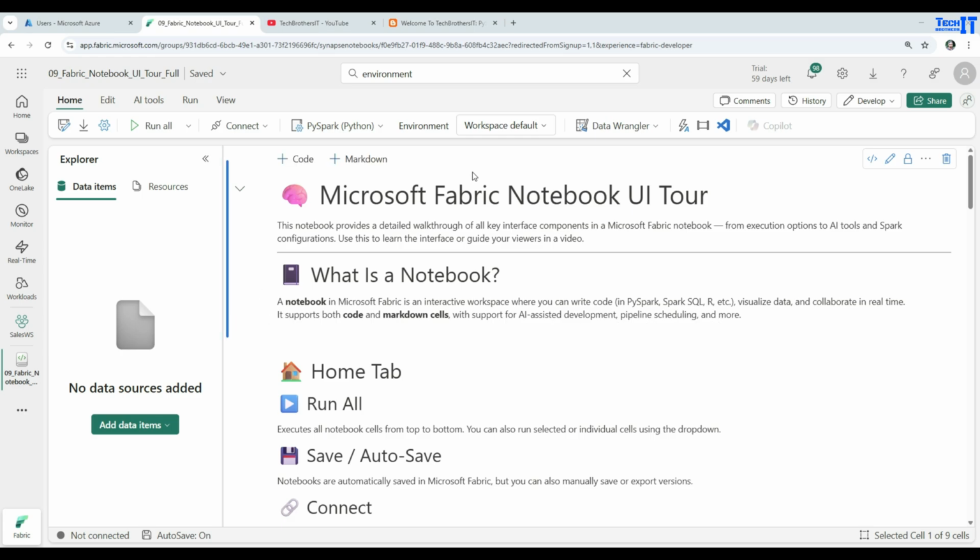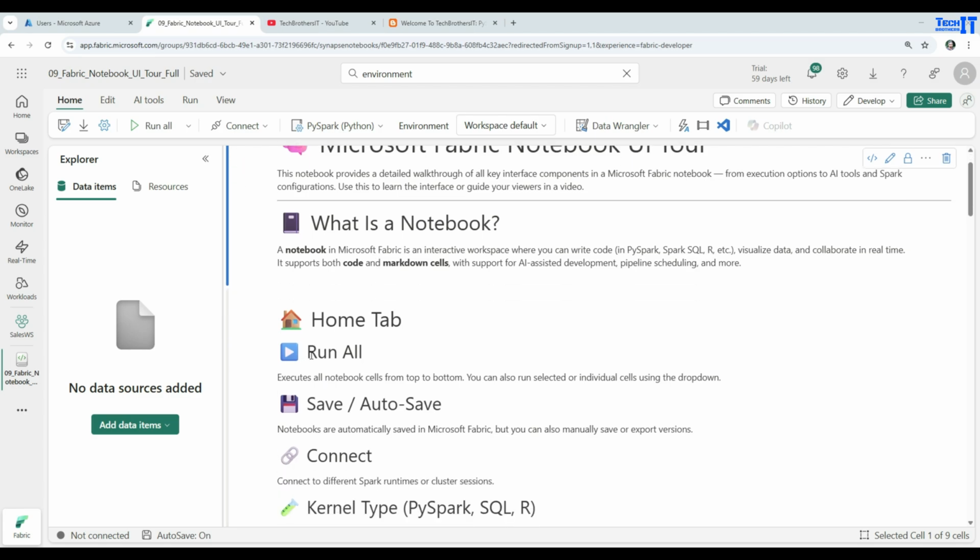So first of all, I'm going to keep this notebook open and I'm going to open a new notebook where we'll be doing some experiments. In this case, if I'm explaining a feature such as Run All, then we will be doing those experiments in that notebook.